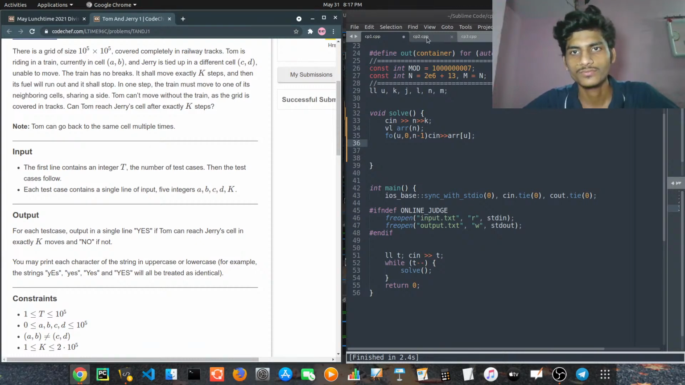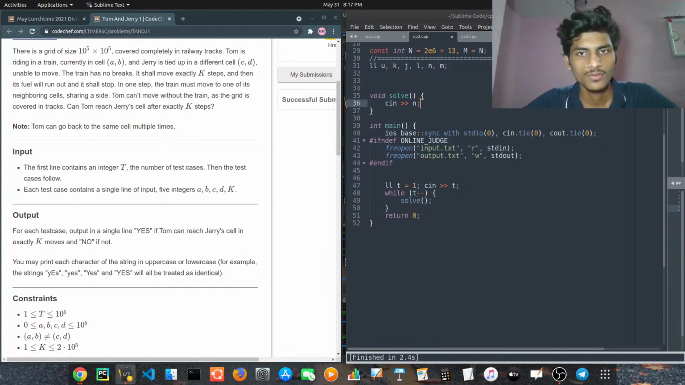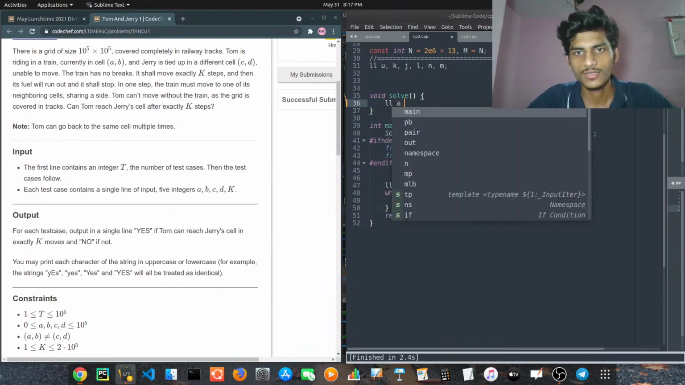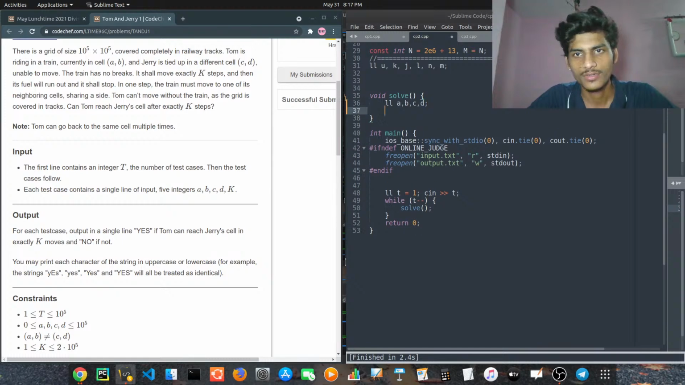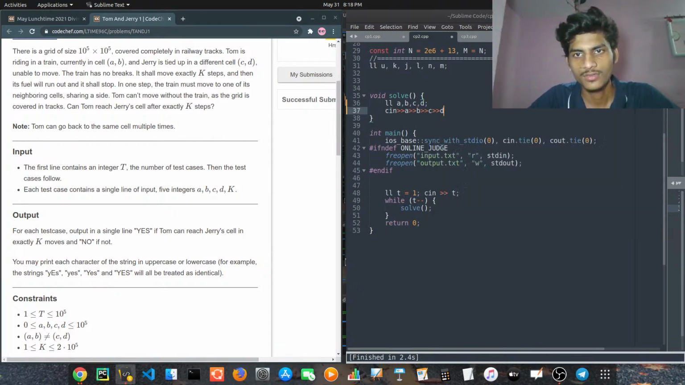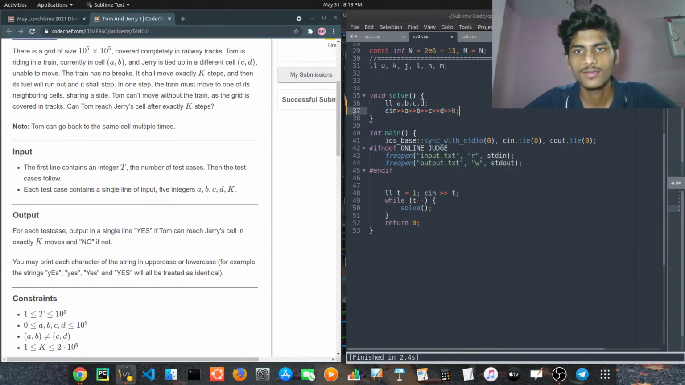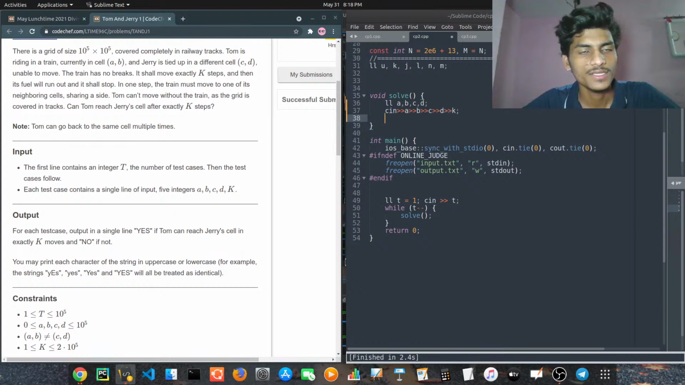So, A and B are okay. Let me first take the input. And K is the number of steps. Yeah, these are the number of steps. It shall move exactly K steps and then its fuel will run out and it shall stop.